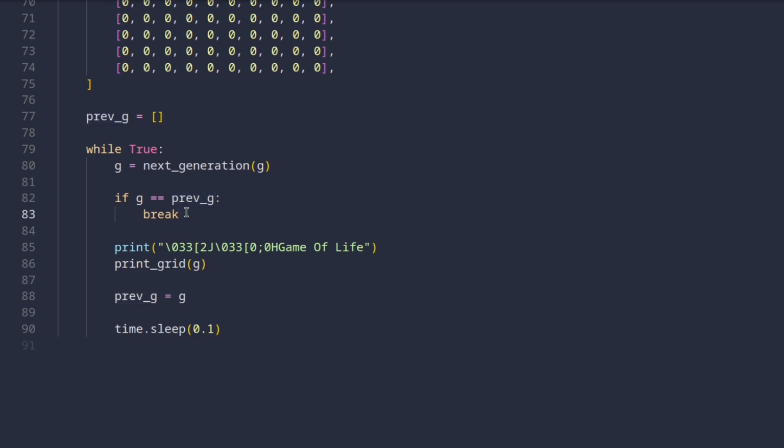On the other hand, if the grid did change, we clear the screen with this escape sequence here, then we use another escape sequence to put the cursor to the top left of the terminal and then print the title of the game, and after that we print the new version of the grid. Finally, all there's left to do is to save the grid as the previous one for the next loop iteration and also add some sleep so that we can actually see what's going on.